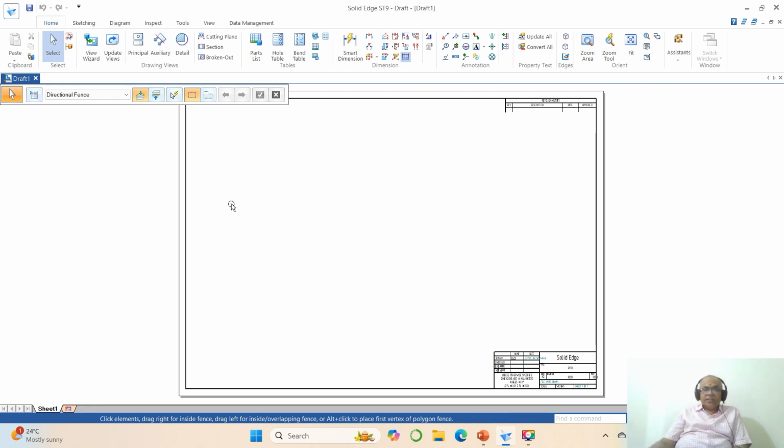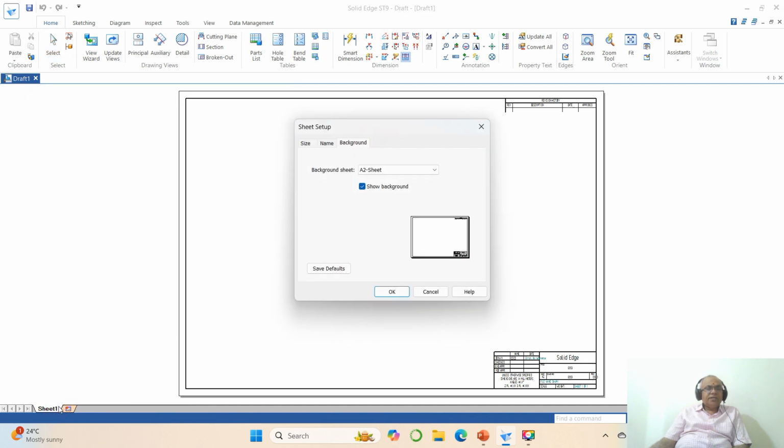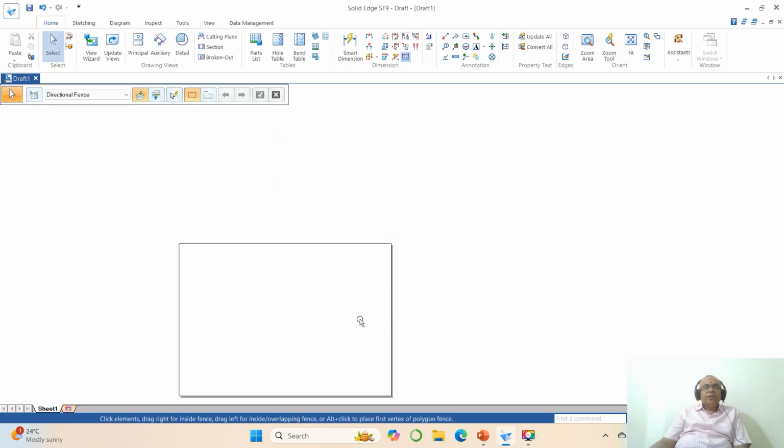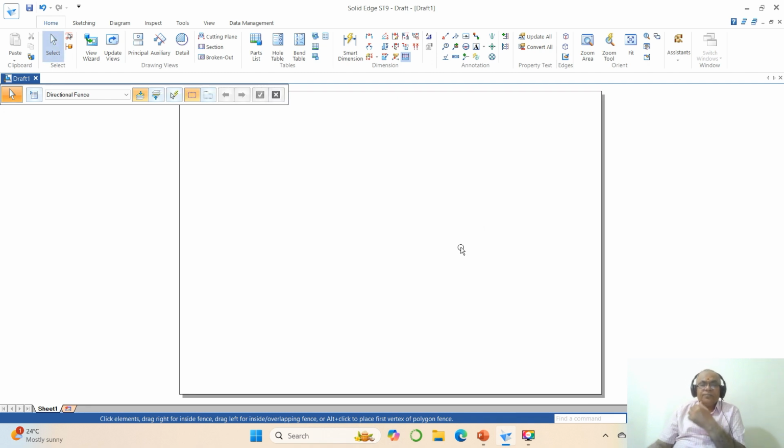To do that, take the cursor to the lower left corner on Sheet 1, right click and click on Sheet Setup and come down to Background Sheet. Make this background sheet A4. Don't show the background, disable it and say OK. Now the sheet will shrink from A2 to A4. Now I want to set the display to A4, so I will go to Fit and click it here.